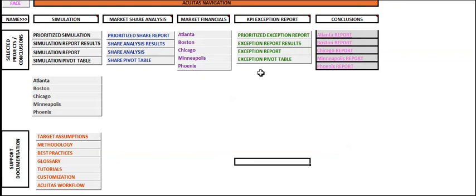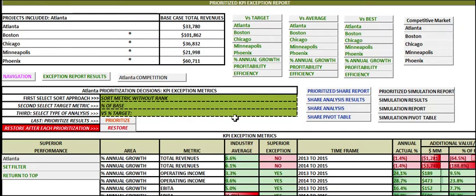Integrator Navigation Cockpit home screen, from which any module in the application can be accessed. Clicking on the Prioritized Exception Report navigation button instantly takes us to the KPI Exception Prioritization Decision Support Module home screen. This is the KPI Exception Prioritization Decision Support Module home screen.